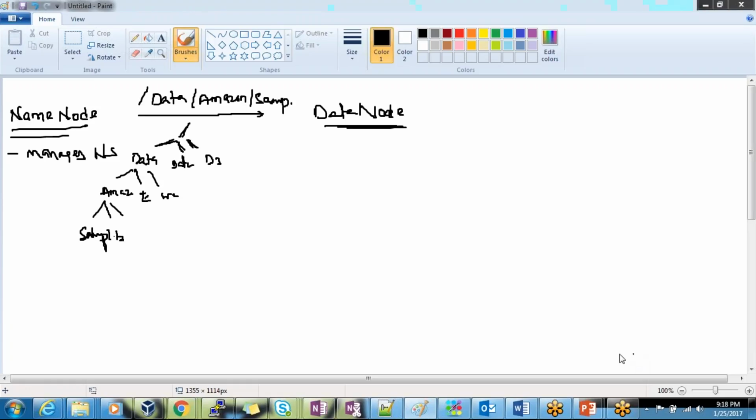So this namespace information, the name node maintains in the form of two different files, guys. It will maintain in the form of two different files. So what are those files?